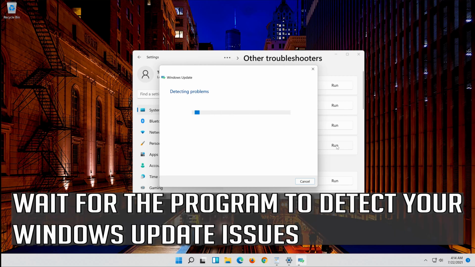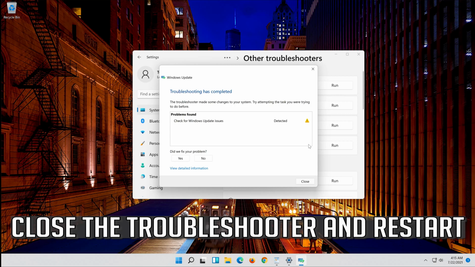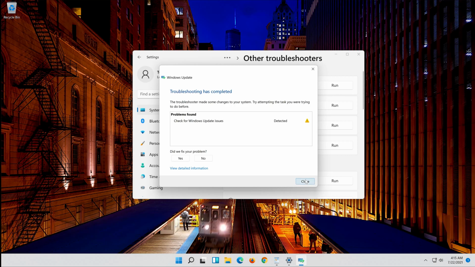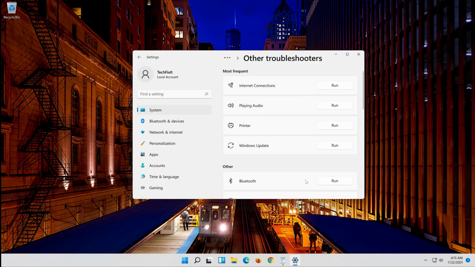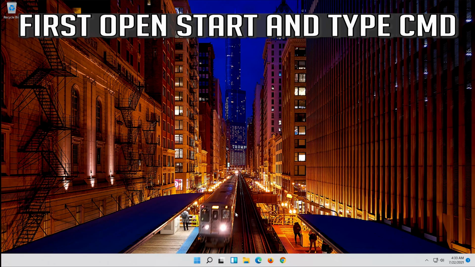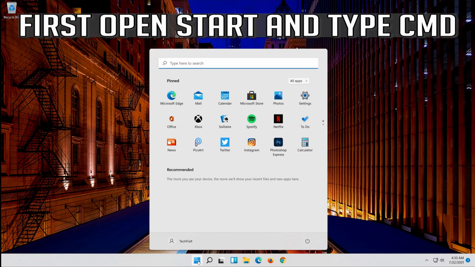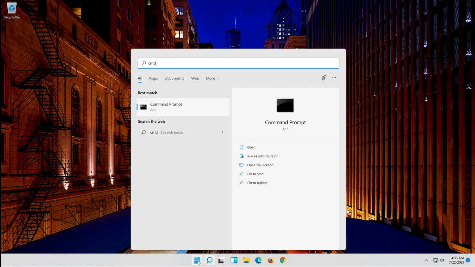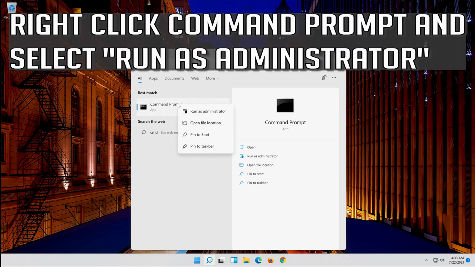Wait for the program to detect your Windows Update issues. Close the troubleshooter and restart. If that didn't work, first open Start and type CMD. Right-click Command Prompt and select Run as Administrator. Press Yes.